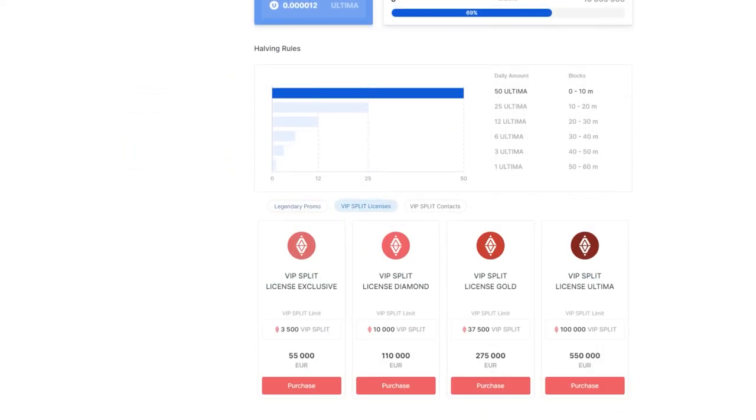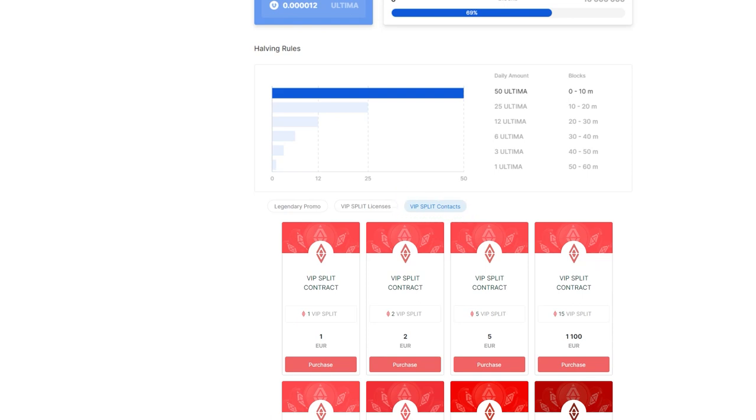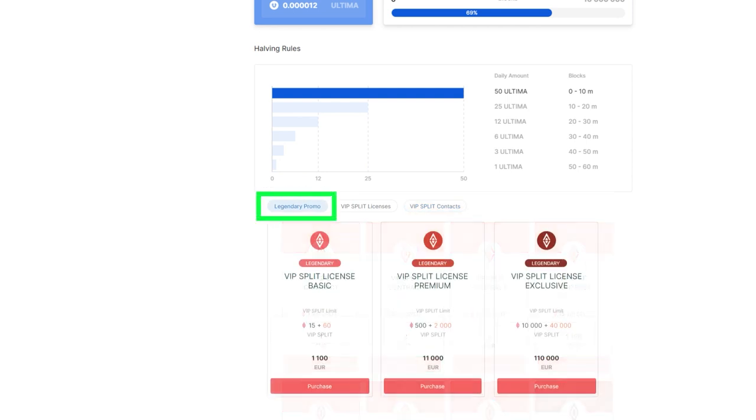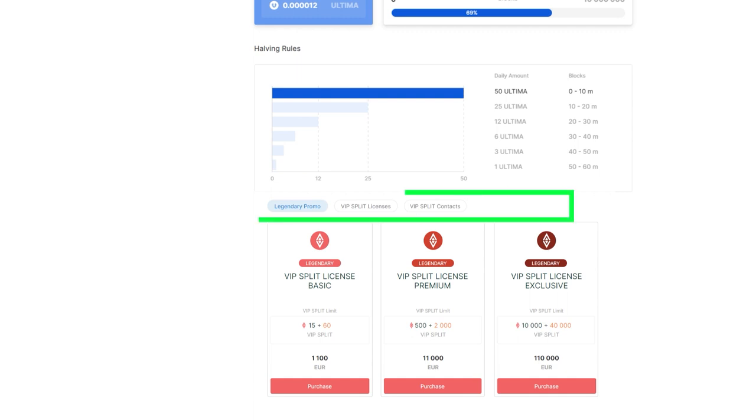Once you've acquired a split license, the next step is to secure a split contract. This guide will walk you through the process of purchasing a split contract for Ultima. The Ultima team regularly conducts various promotions. During the promotion, an additional tab with promotional products will appear in the dashboard.